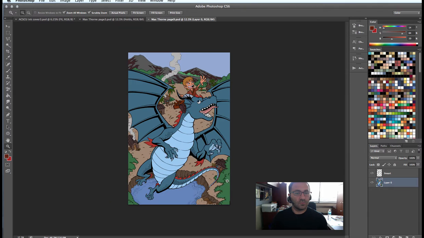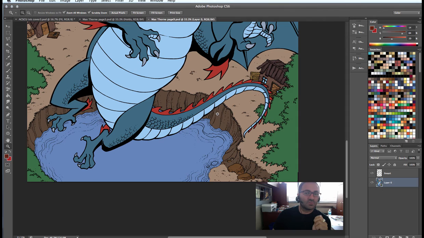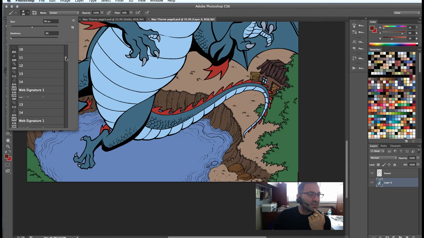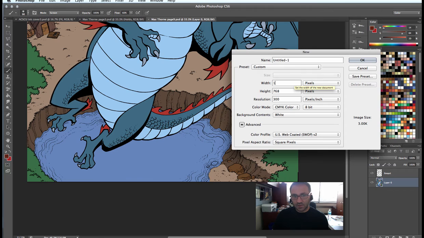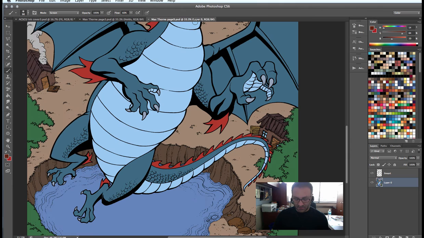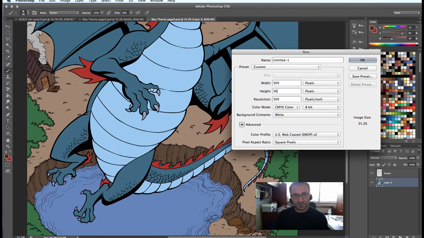maybe creating a custom brush. So what we're going to do is start with just some brush. You know what we actually could do? Let's just create a brush right from whole cloth. We come over here to New. And I'm going to make this 20 pixels by 20 pixels. I made that way too small. So let's do it again. Let's make it 300 pixels by 300 pixels.